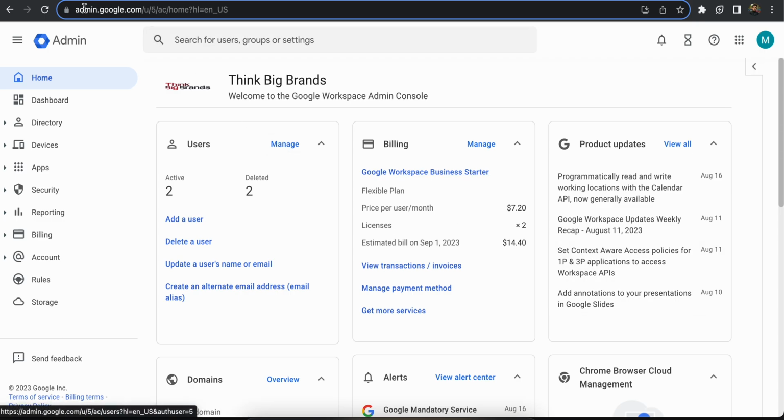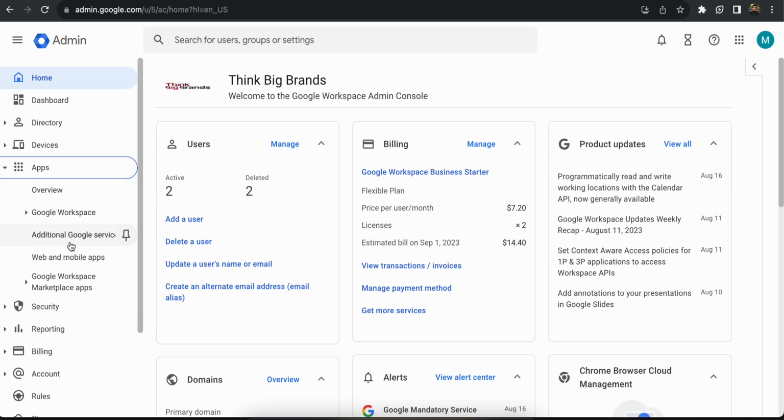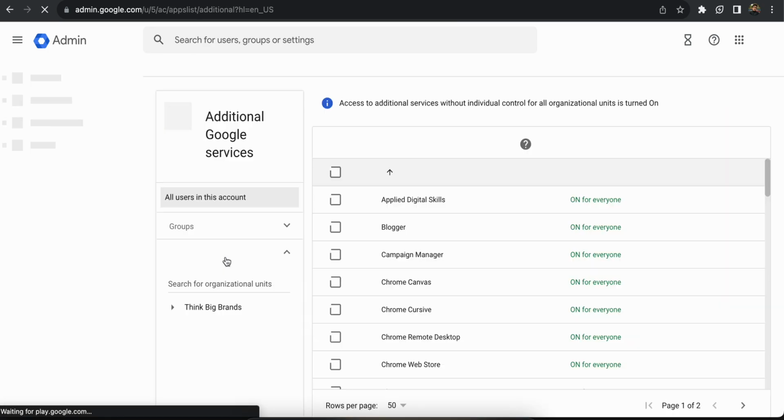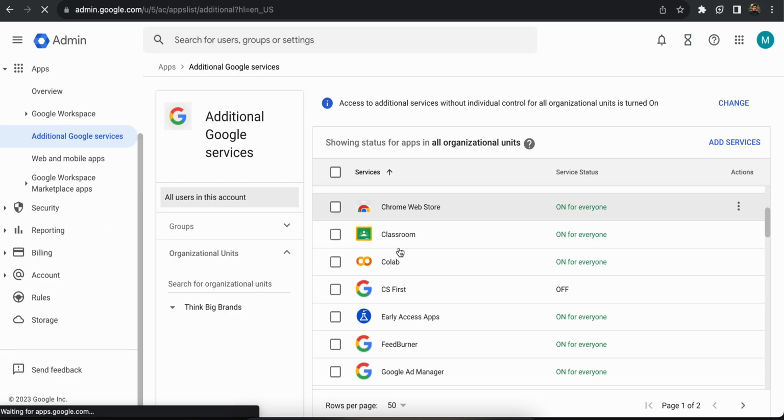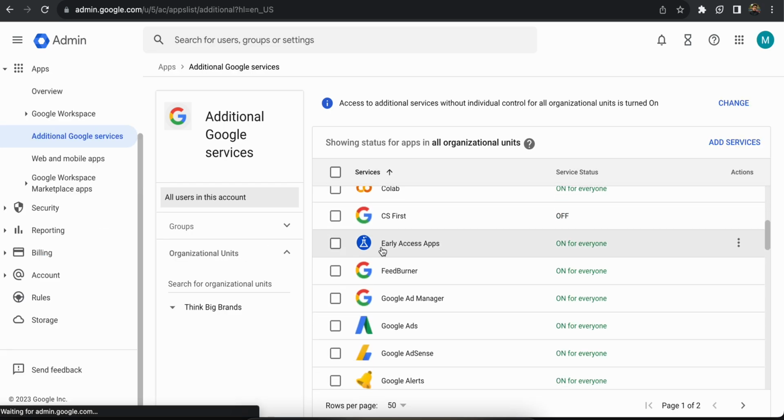So first of all, you're going to go to admin.google.com and log into your admin account, and you'll see an interface just like this. From here, you're going to go to apps and then click on additional Google services. From here, you're going to scroll down a little bit and come to early access apps.